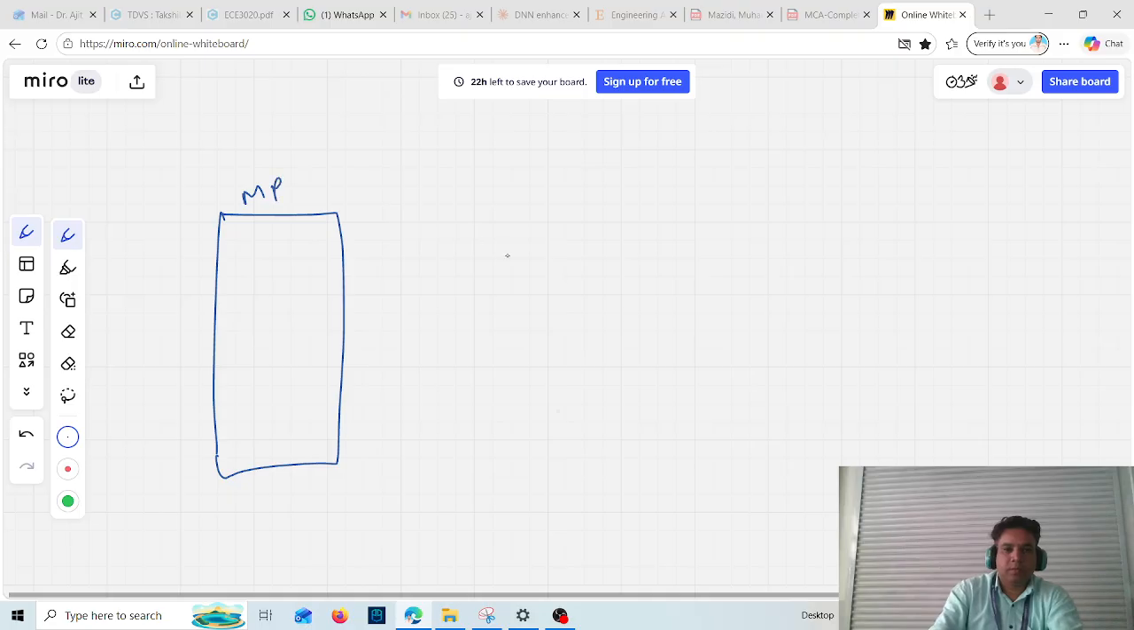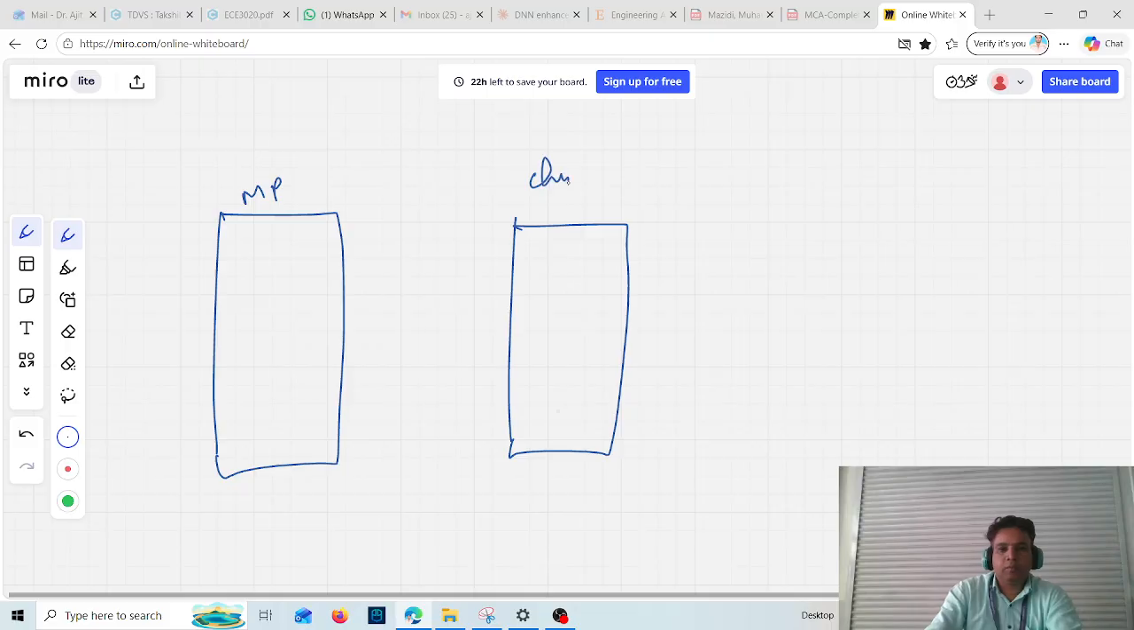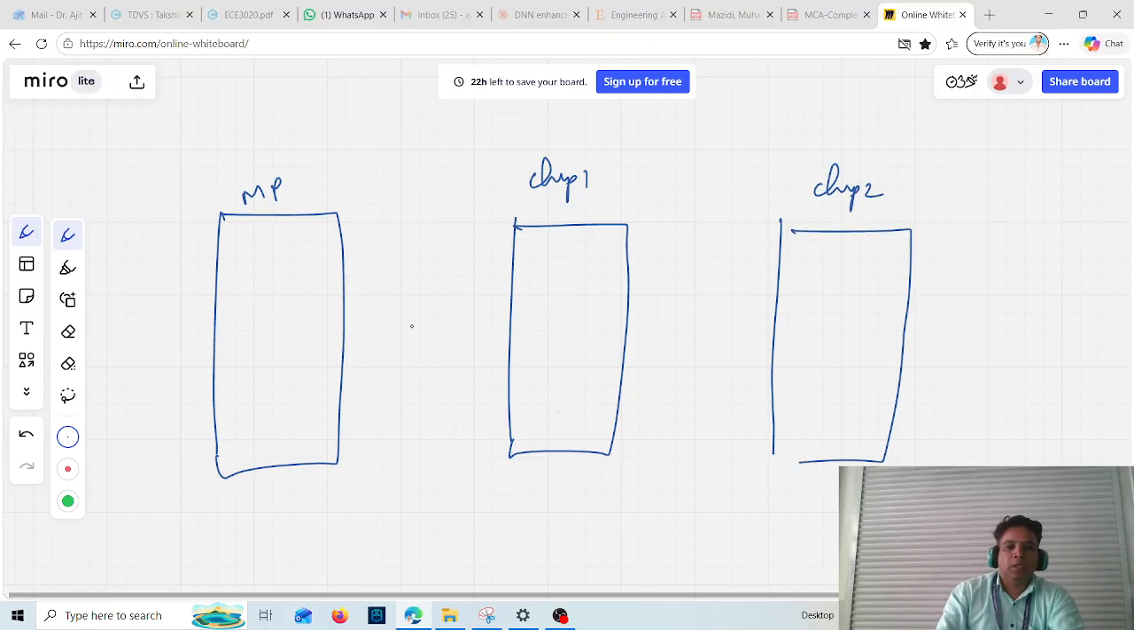This is the microprocessor. This is our first memory chip, chip 1. This is our second memory chip, chip 2. Now here we have three buses. I'll assign their names as A0, A1, A2. Fine. Similarly, I'll assign this A0, A1. The same bus is coming here, which I'll show something like this.